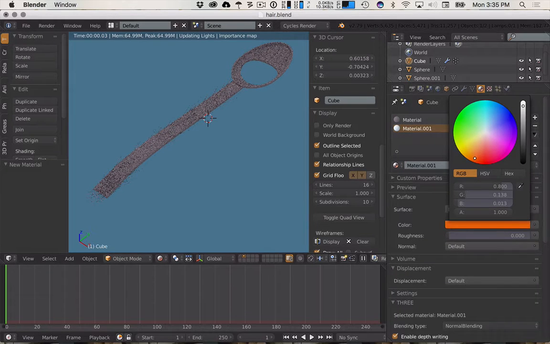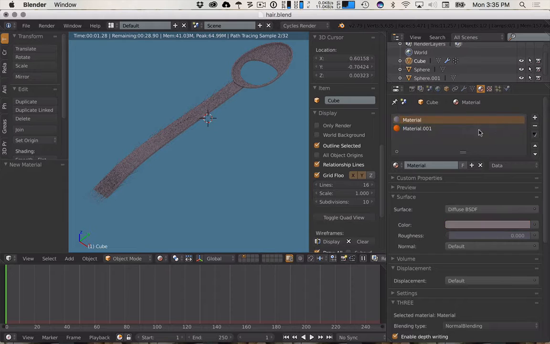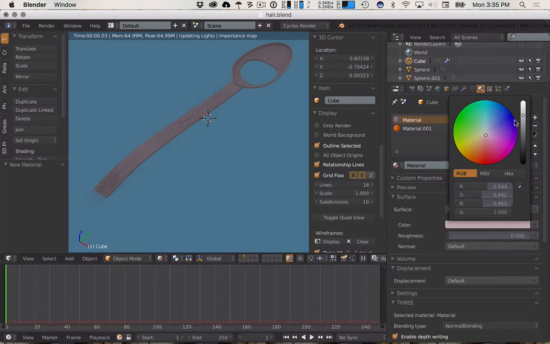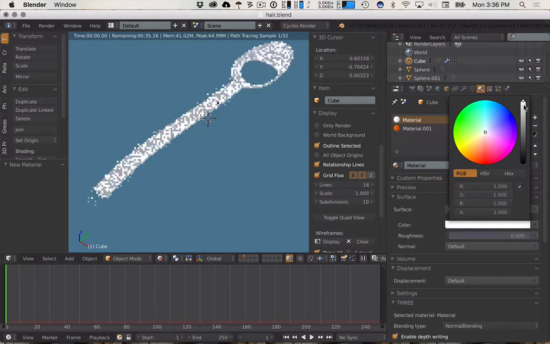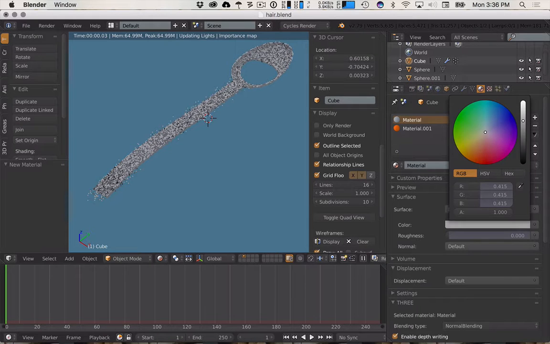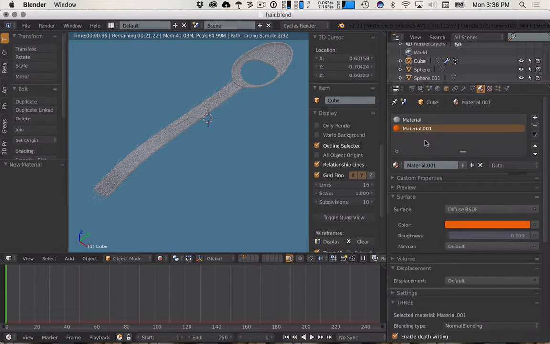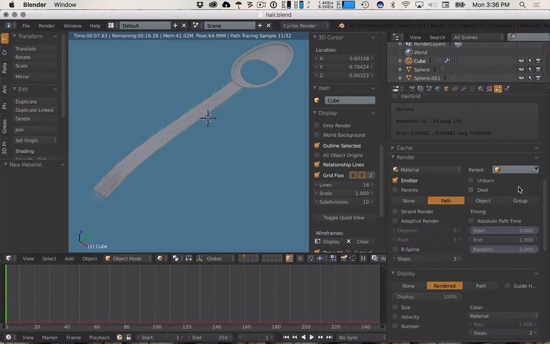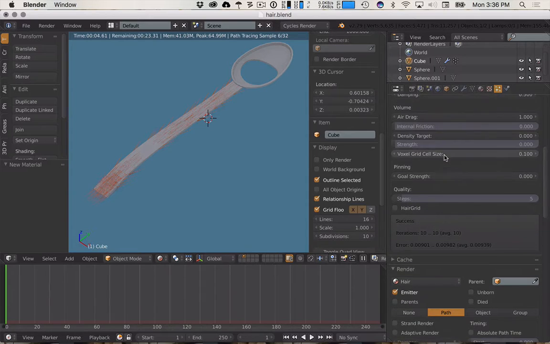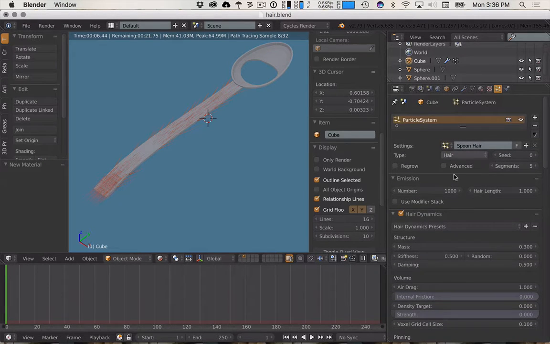Your second material is going to be your hair material. Your first one will be your spoon base material. Okay. All right. So let's call this hair. Particle system. Material. Hair. So now you can see it kind of there. It looks terrible because I modeled it terribly.